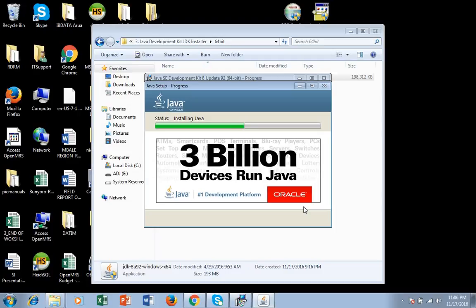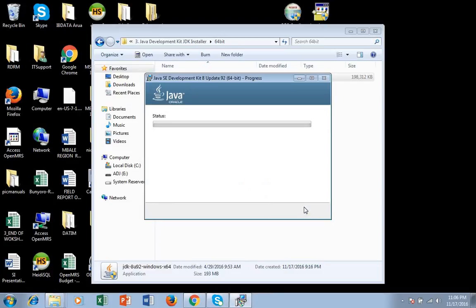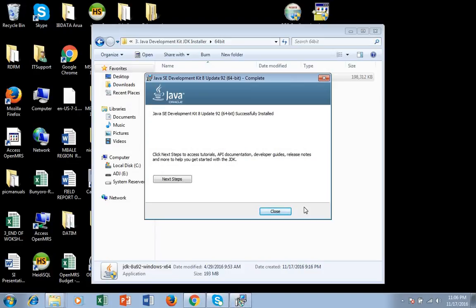So it's almost done. This takes a few minutes before it completes installation, and also depends on the speed. So the Java SE Development Kit 8 update has successfully installed. So that's done. Just close this.